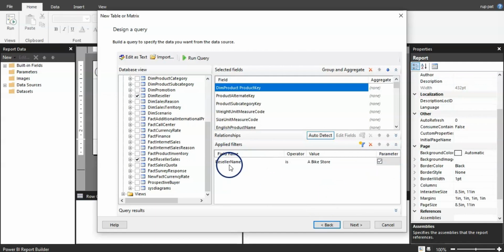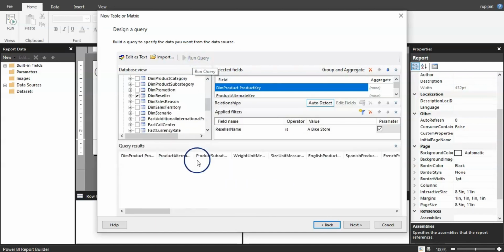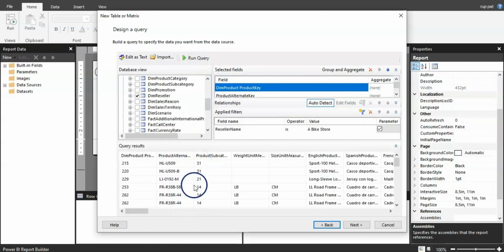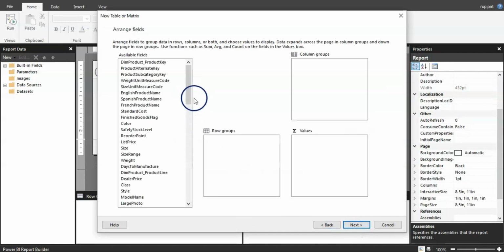And now we filter the data by reseller name, a bike store. And let's run the query here so we can see the data. So now we have this data working perfectly fine. And now I'm going to click on next. And let's create the report.